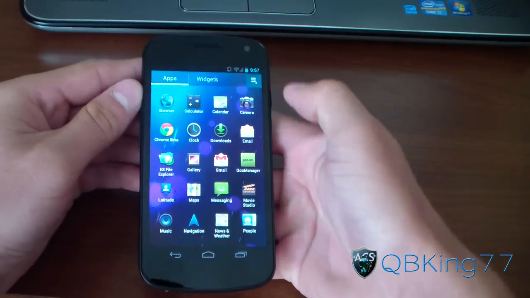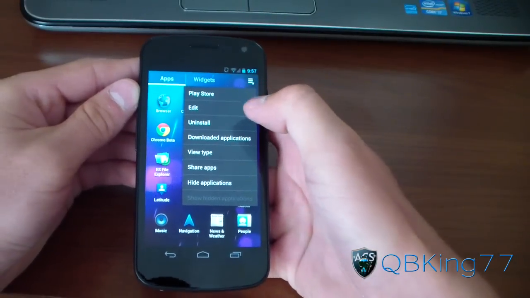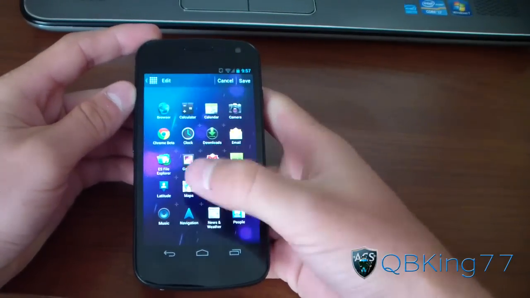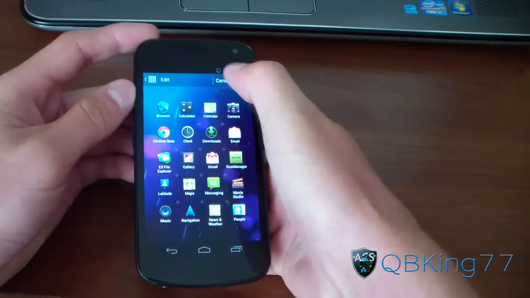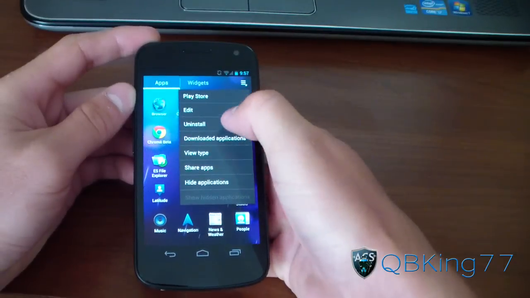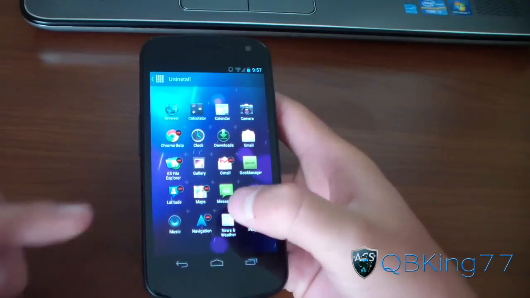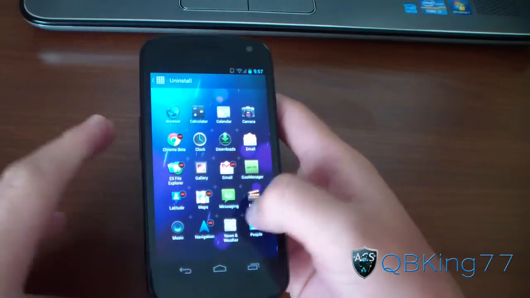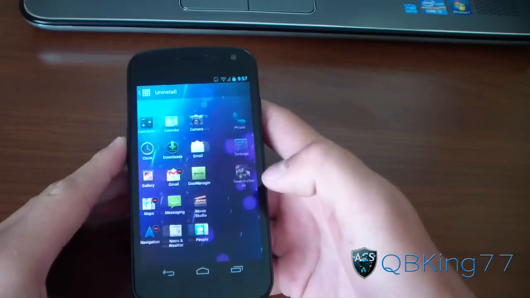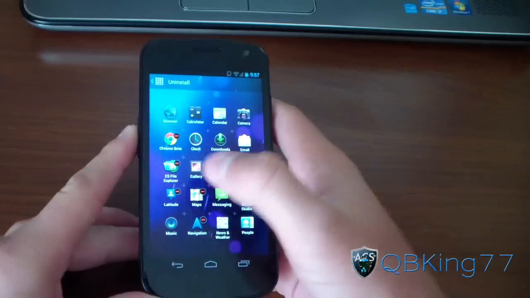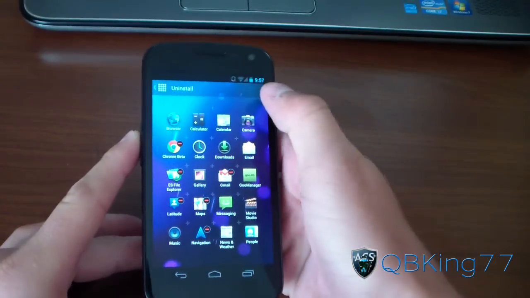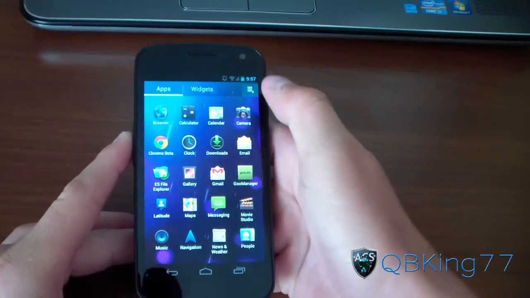Up here in the upper right-hand corner, you have different options. You can go straight to the Play Store. You can hit edit, and basically you can edit your order, and then you can hit cancel or save. You can also do things like uninstall. You tap uninstall, it'll pop up a little minus sign next to any application you got from the market, and you can tap on it and it'll uninstall it for you. So very easy to uninstall applications. You can press the back arrow to get out of that.